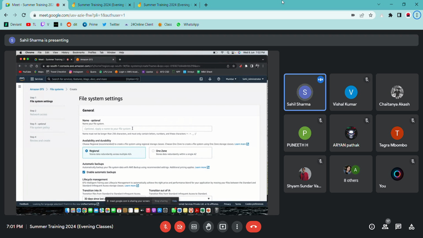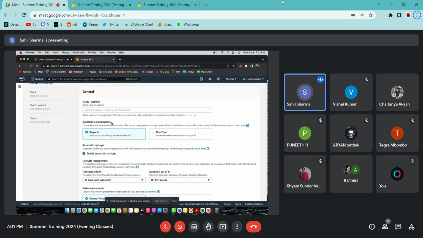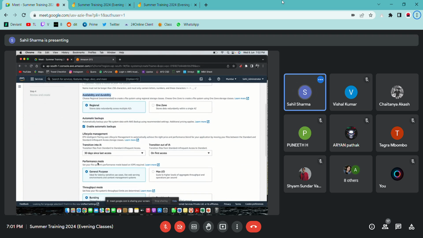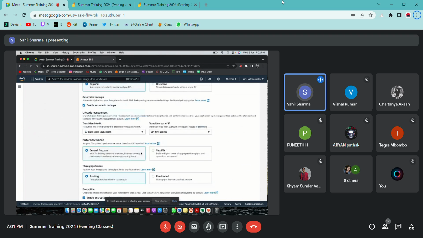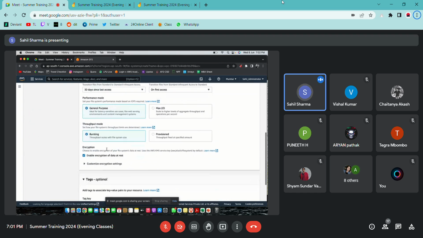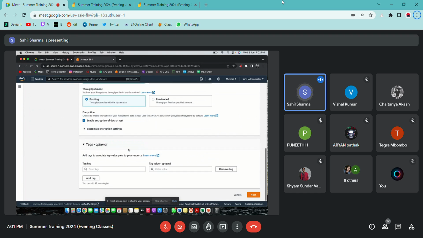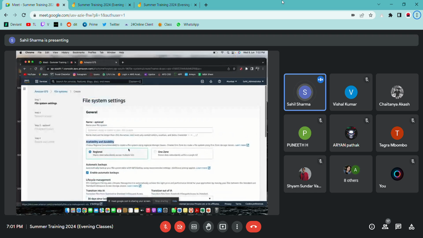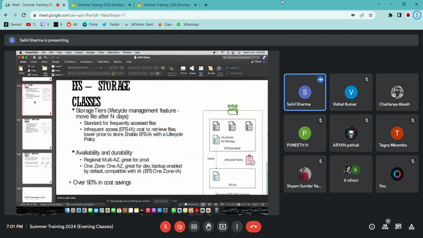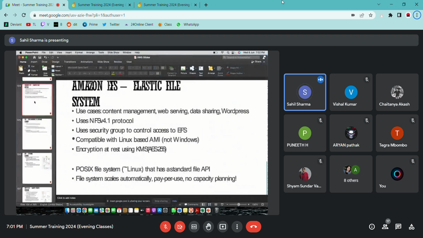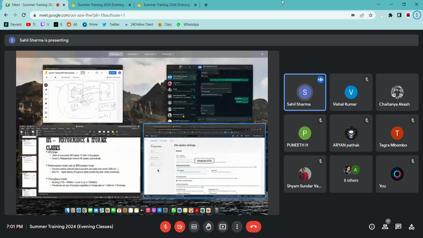So we are going to execute all the steps in detail before we move on to the next one. Okay, so the name is optional, so I'll keep it as it is. Now beta, you'll observe whatever things we have studied in the theory: availability and durability, regional or one zone, then the performance mode, general purpose or maximum input output, and throughput, is it bursting or provisioned. Everything I have just shown you in this PPT, whatever we have studied in this PPT, all these things are present in the management console. Let's try to have this.